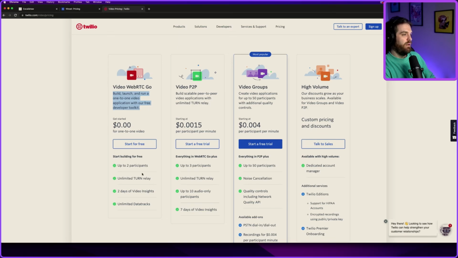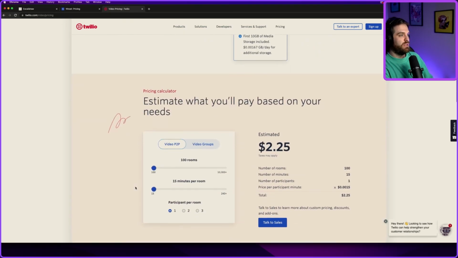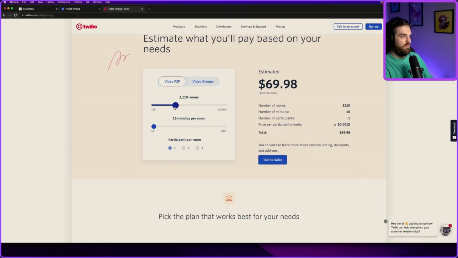Start for free, and then everything in WebRTC Go Plus. WebRTC, please. Let's say we have 1,000 rooms. Hello? This is a UX nightmare. I just want to get to 1,000. Can I click here? No, of course not. Did it. I did it. Oh, that's cool. Again, 1,000 rooms. Hey, that one worked pretty well. And then 2 participants. Jesus Christ. Video groups are expensive.